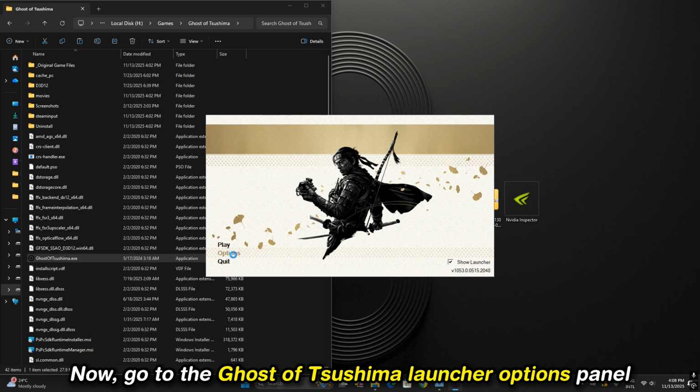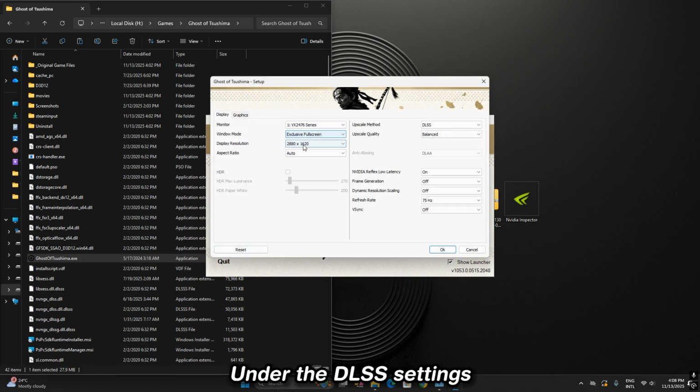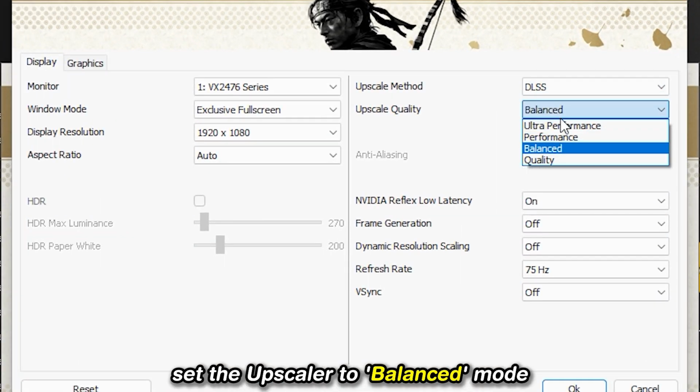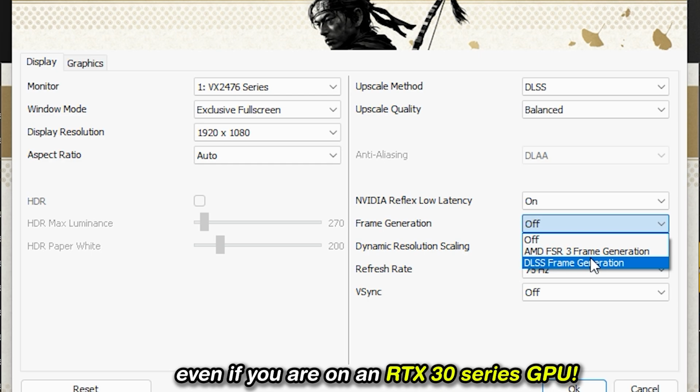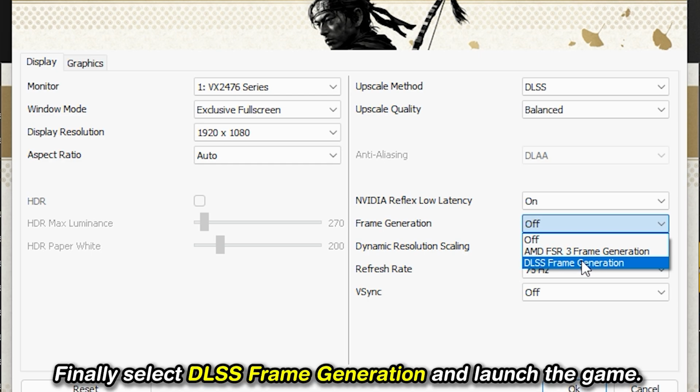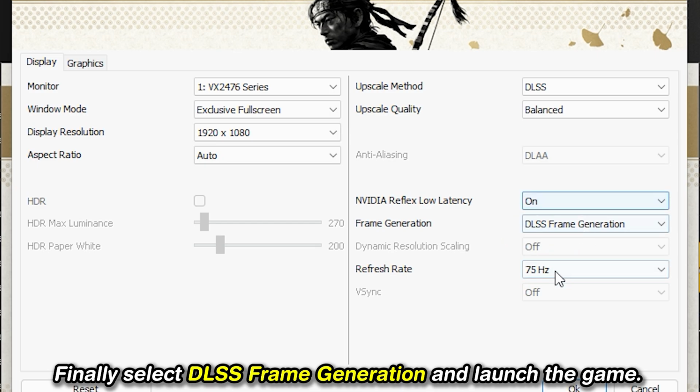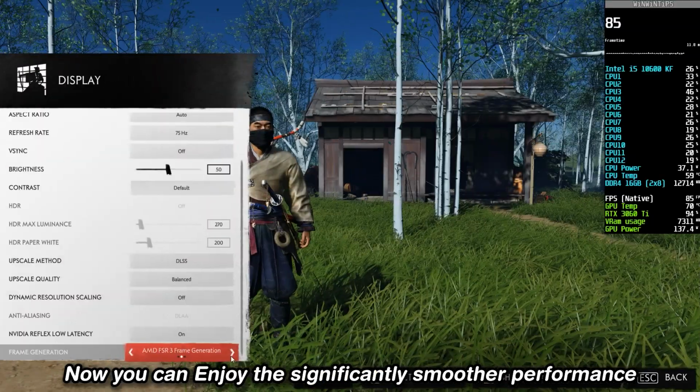Now go to the Ghost of Tsushima launcher options panel. Under the DLSS settings, set the upscaler to balanced mode. You should now see that DLSS frame generation is available for use even if you are on an RTX 30 series GPU. Finally, select DLSS frame generation and launch the game. Now you can enjoy the significantly smoother performance.